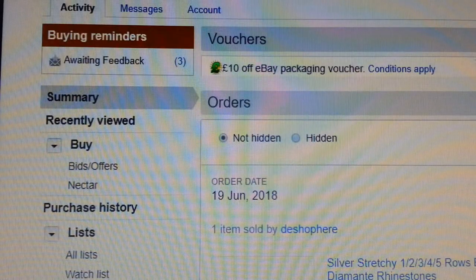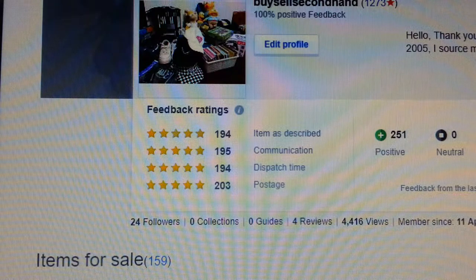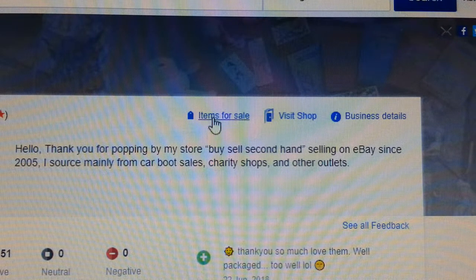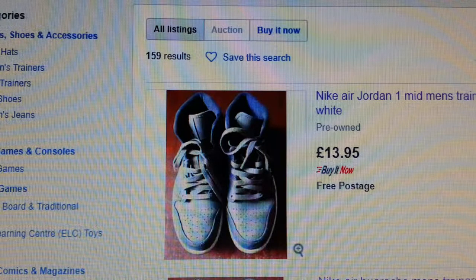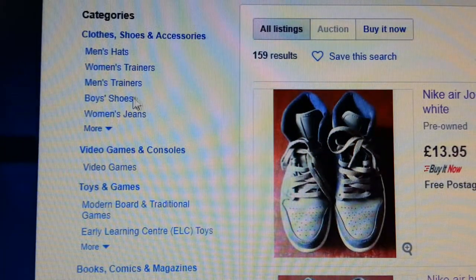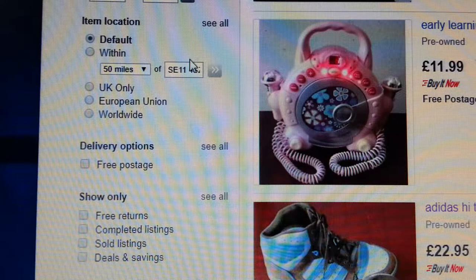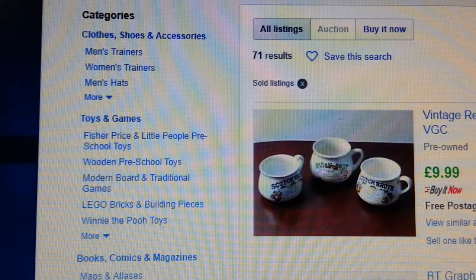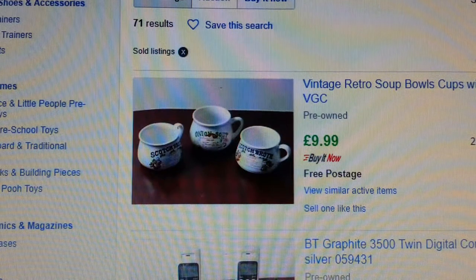Last month, same procedure again. You go to the main page of the shop, click the name of the shop, and here, as you can see, it will show you item for sale, visit the shop, business details. So you go to item for sale. Then it will give you a listing of the items for sale, which I have about 159 at the moment. And the left-hand side, the usual menu. There are my categories and things like that. So if we go down, and I hit the sold listing. Now, as you can see, these are the items I sold over the last 2 months or so.